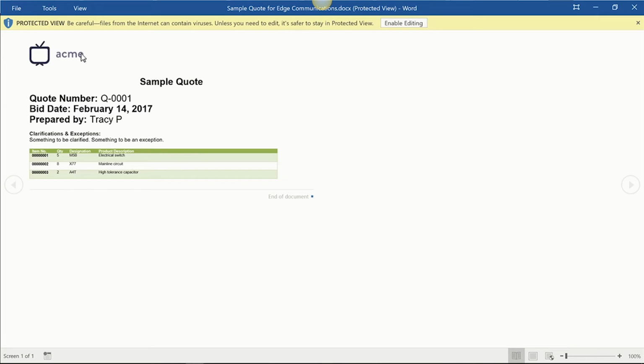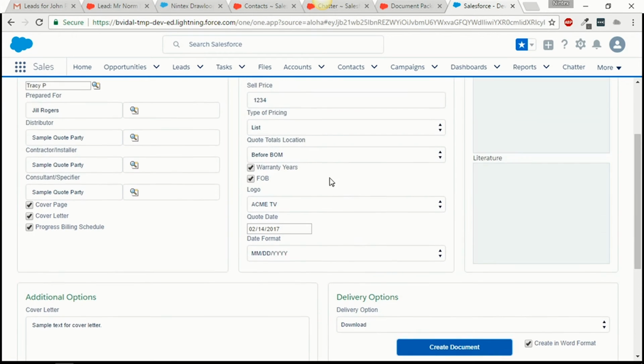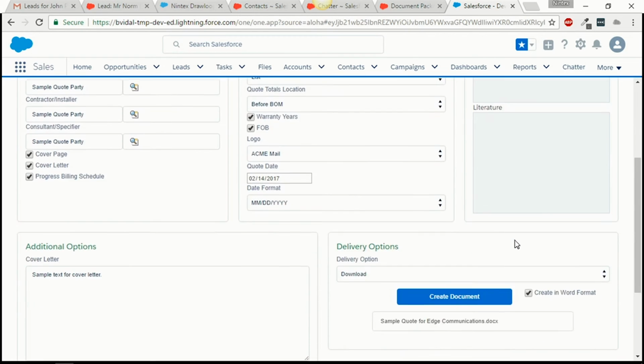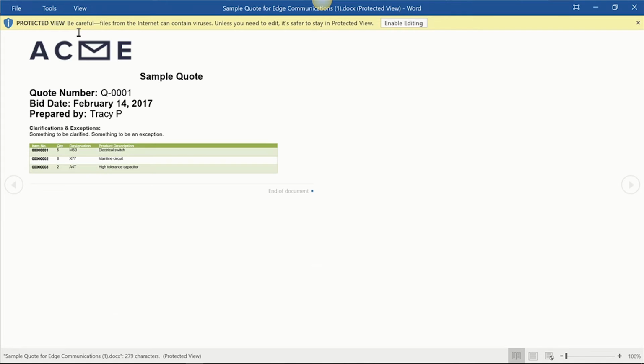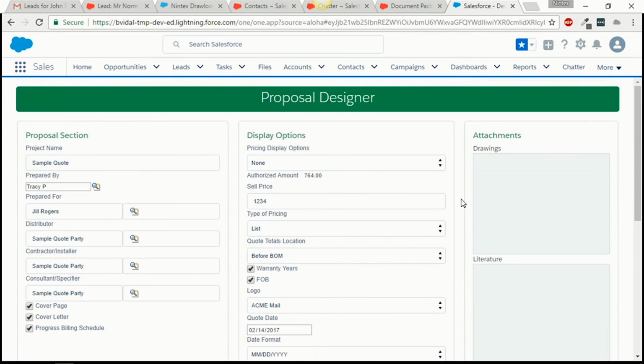Let's say I don't want to use this particular Acme TV logo. I want to use a different logo. So I can just come back here, change the options that are available to me on this page, and rerun that document package. And it'll do exactly the same thing, pull in all the data, pop open the download, you can save and open that up, and it's changed the logo. So that's the customized experience that's been designed from a developer point of view.